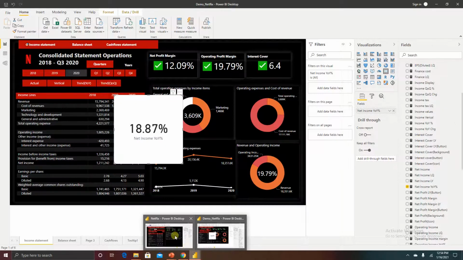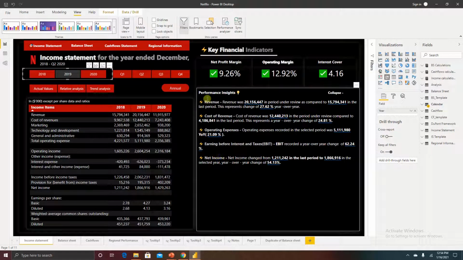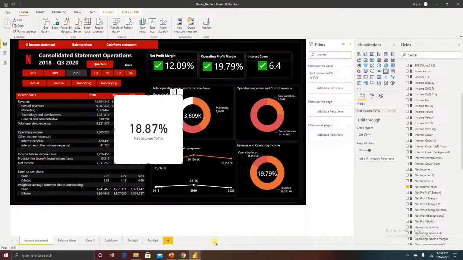So now let's take a look at the sample file. We have just 5 line items that we are looking at: the revenue, the cost of revenue, operating expenses, and then earnings before interest and taxes, and then the net income. So we have done all these. So we can go ahead with the Smart Insights.